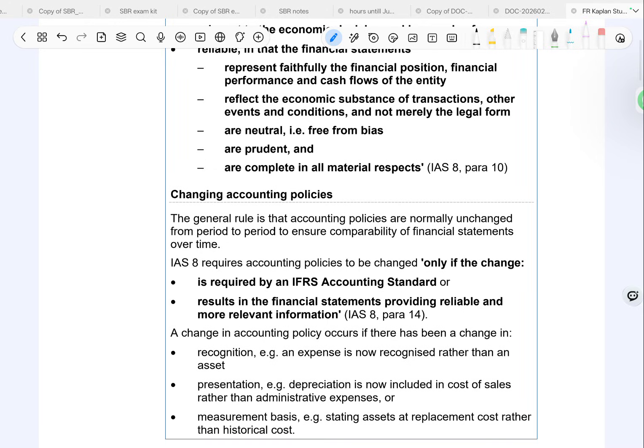So, can accounting policies be changed? Normally, no. IAS 8 says companies should use the same accounting policies every year. Why? Because it allows users to compare financial statements from one year to another. If companies kept changing their accounting methods every year, comparisons would become meaningless.